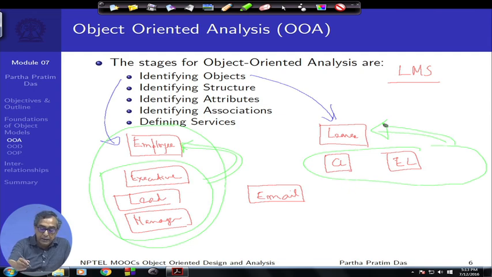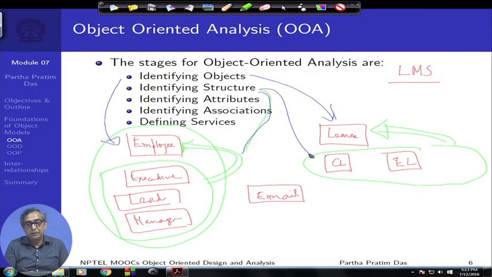So, the next step after identifying the objects is identifying structures. You try to see what structures these objects may have.